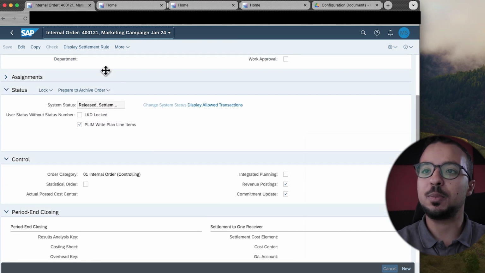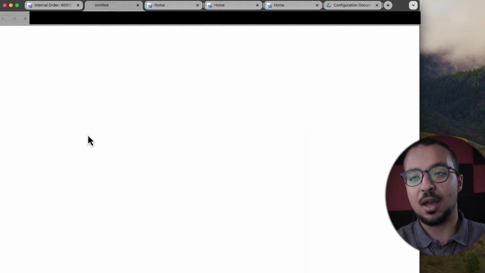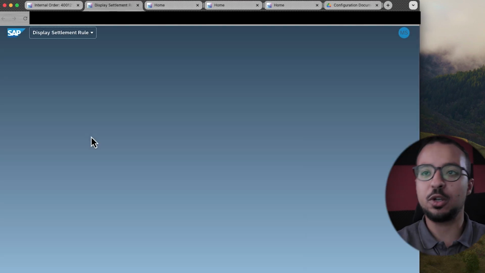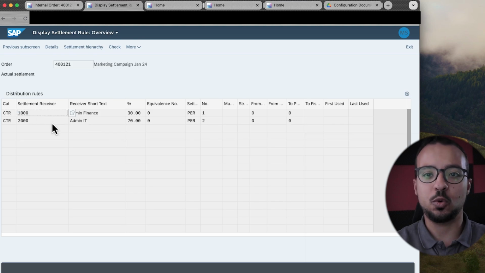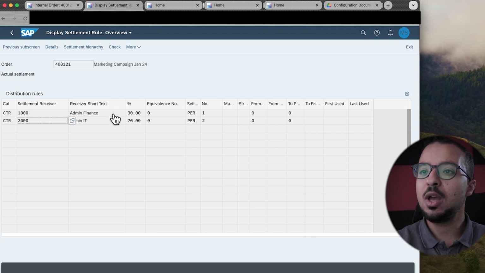Now, if I go here to display settlement rule, I have already created the settlement rule for this order to settle the order to two different cost centers, 1000 and 2000. Very simple as explained before also. So cost center 1000 will take 30%, 2000 will take 70%.